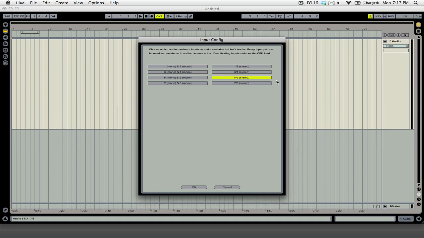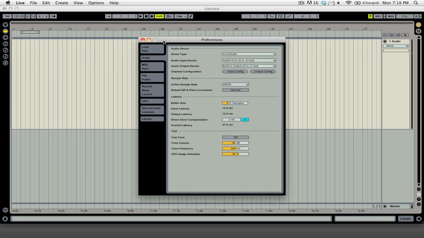Because I'm only using one input, and I want it to be stereo, you can see that I've selected 5 and 6 as the one input that I have available to use. So I'm going to click OK, and then I'm going to exit the preferences.